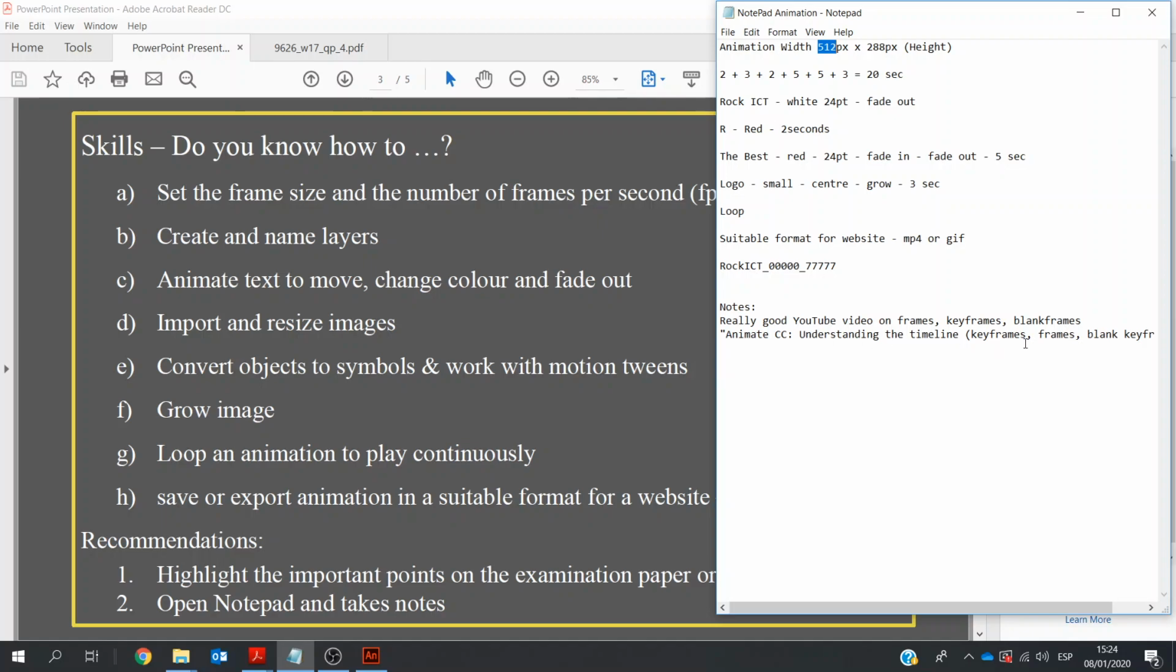There's a video here that's very, very useful for understanding keyframes, frames, blank keyframes, and so on. So if you want to, just type this into YouTube and you'll find this video.